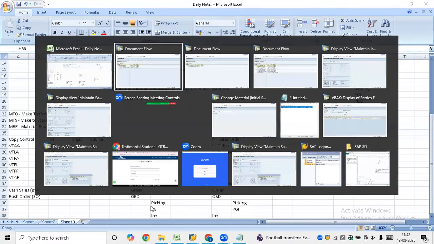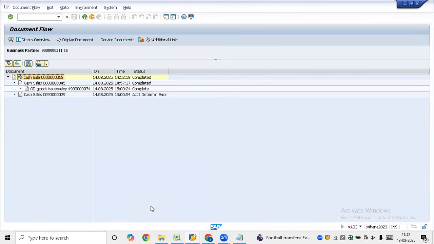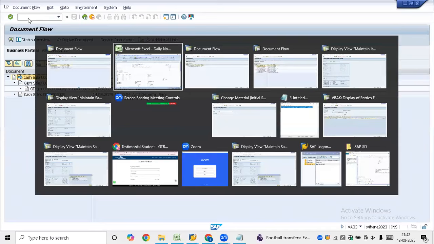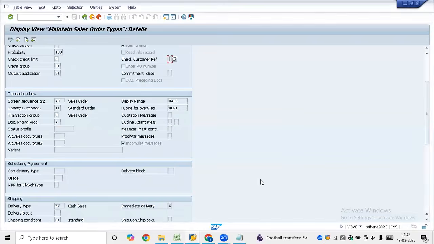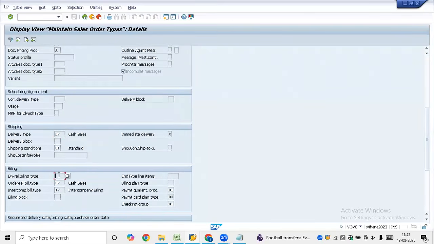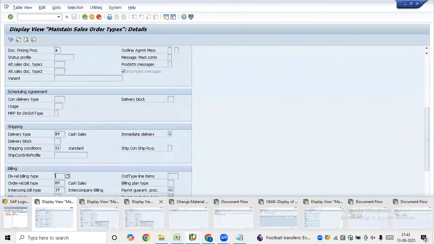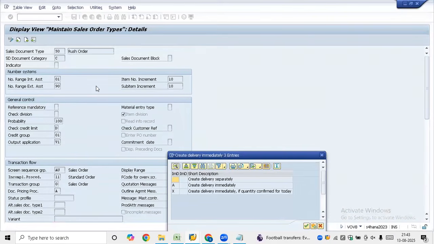Okay. This is cash sale. In cash sale, delivery is created immediately and there is no credit, and you have to do the order related billing. That is cash sale. What is rush order? Just see the difference. I just want to show again. Cash order has this delivery type, but there is no order delivery related billing type. Now SO is the rush order. It is also C, meaning order category.